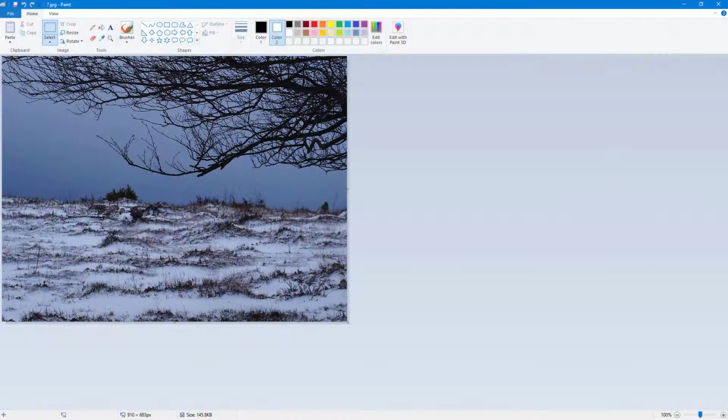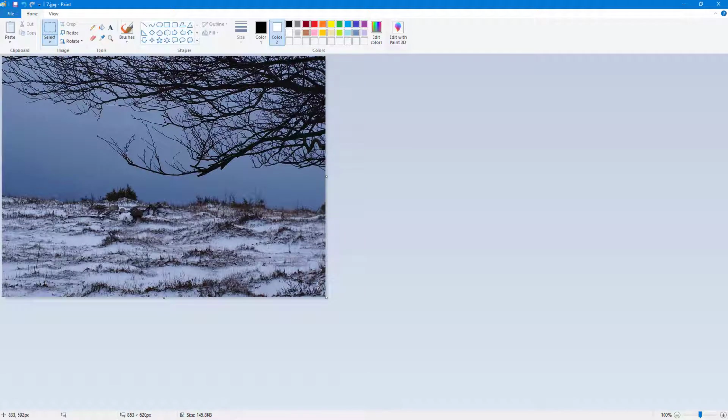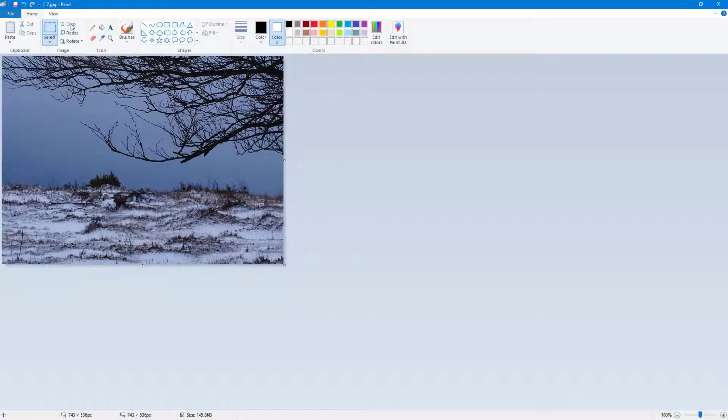So now let's see how we can work around with the crop option inside of Microsoft Paint. One of the ways to crop is by simply resizing this right here. Once you resize it, it automatically gets cropped out. But if you want to crop out a certain section, then you have to use the selection tool. If I select this out, you can see the crop option gets enabled. And if I click on crop, that is how it gets cropped.